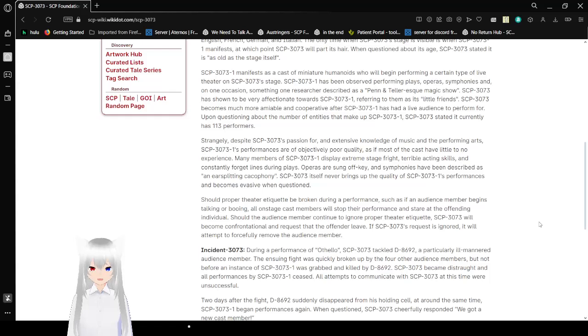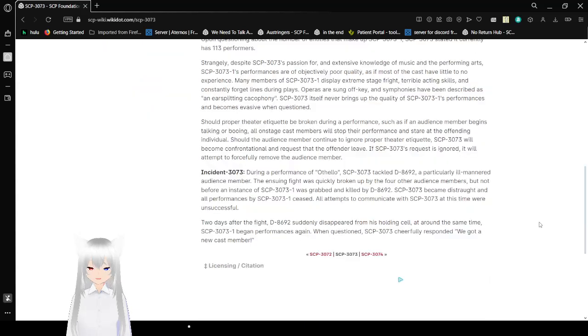The stage is shown to be very affectionate towards the performers, referring to them as its little friends. The stage becomes much more amiable and cooperative after the performers have had a live audience to perform for. Upon questioning the number of any that make up the performers, the stage states it currently has 113 performers. Strangely, despite the stage's passion for and extensive knowledge of music and the performing arts, the performers' performances are of objectively poor quality, as most of the cast have little to no experience.